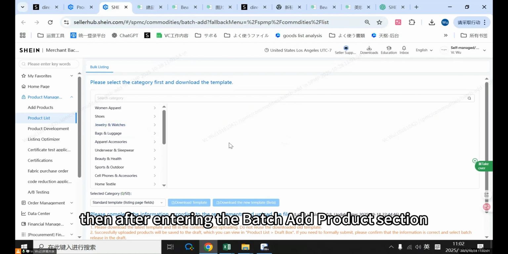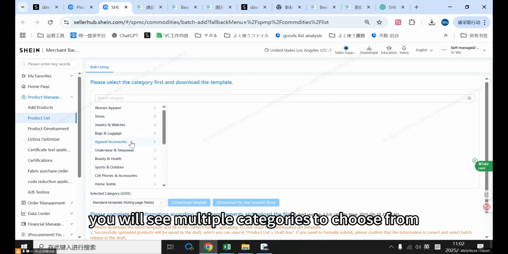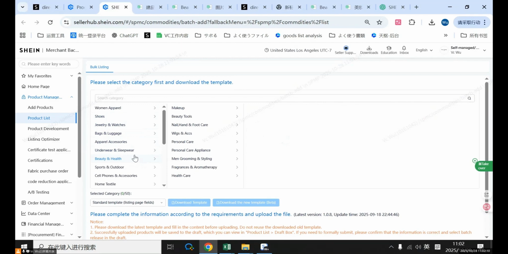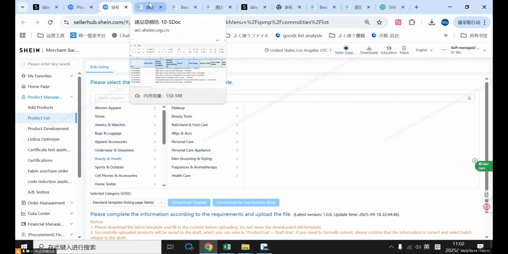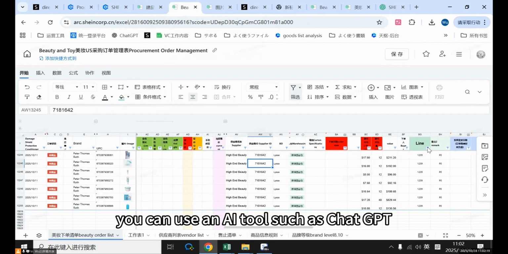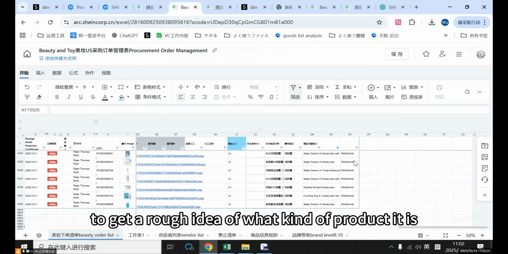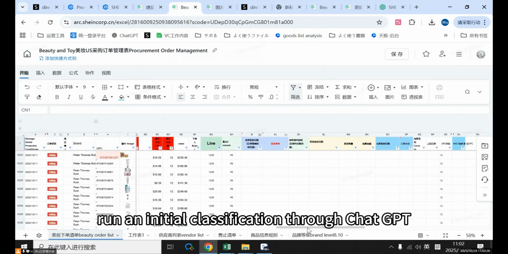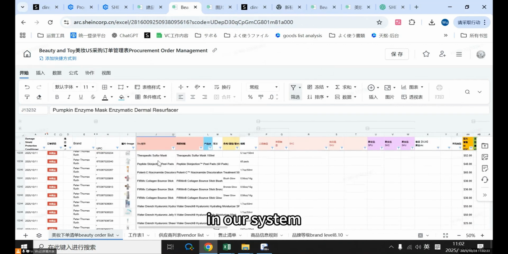Then, after entering the Batch Add Product section, you will see multiple categories to choose from. You need to classify the products based on the list provided. For each product type, check the corresponding category in the table. You can use an AI tool such as ChatGPT to get a rough idea of what kind of product it is. Run an initial classification through ChatGPT and then match the result to the corresponding category in our system.